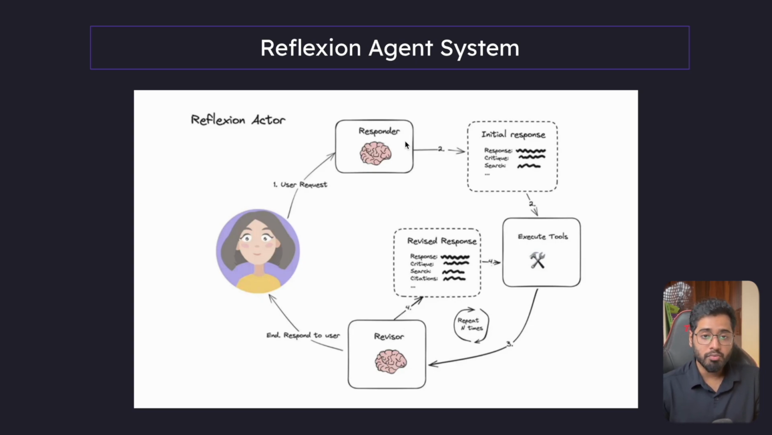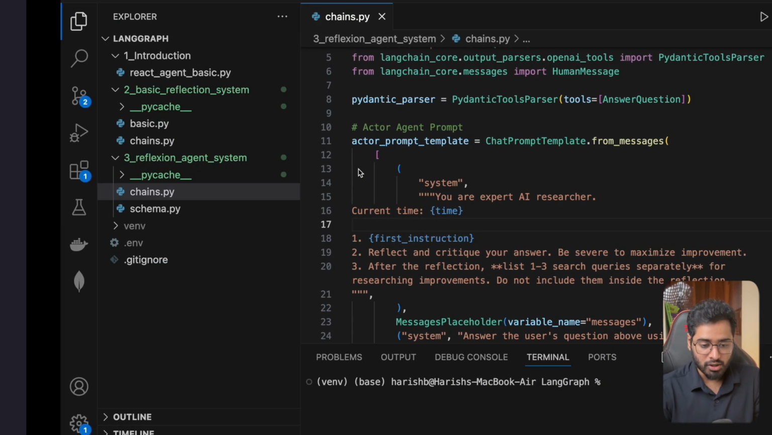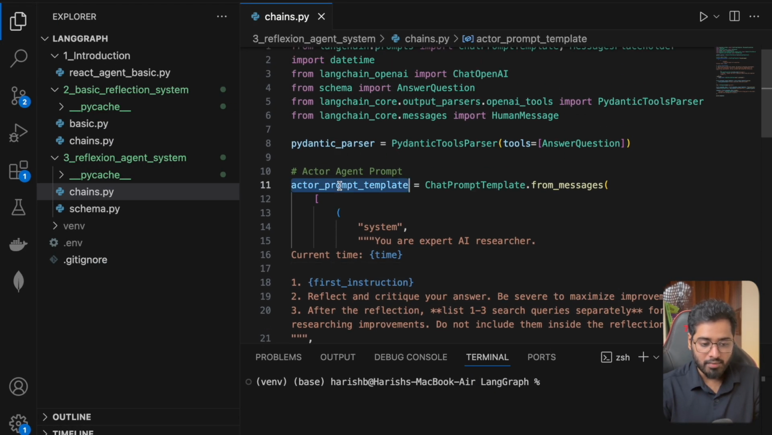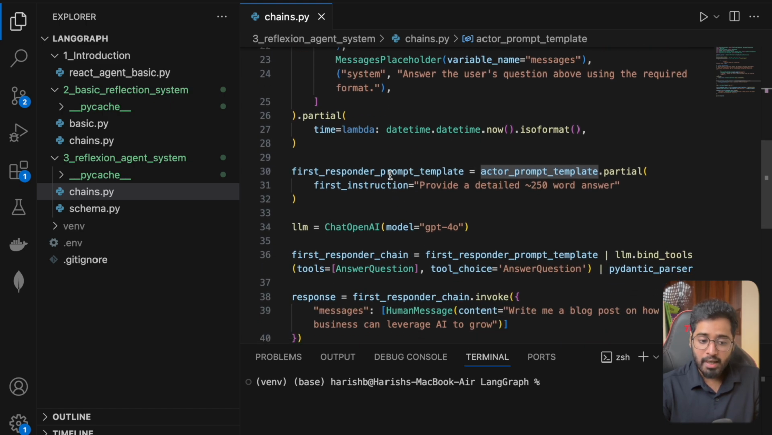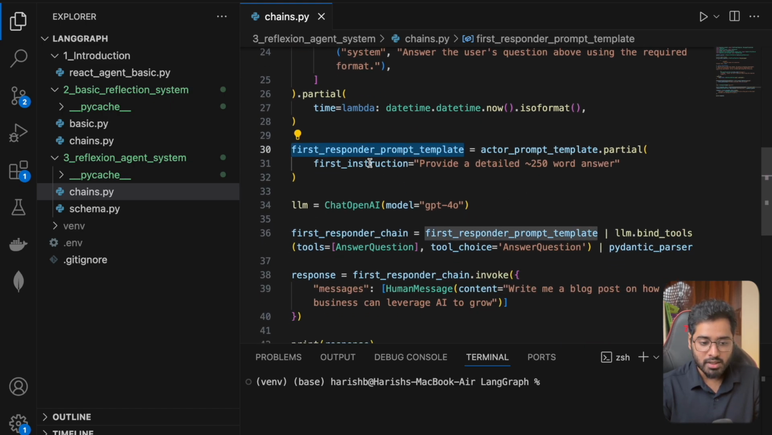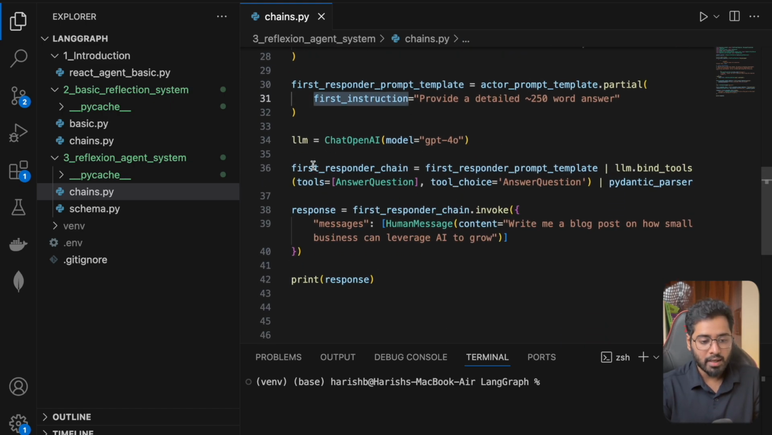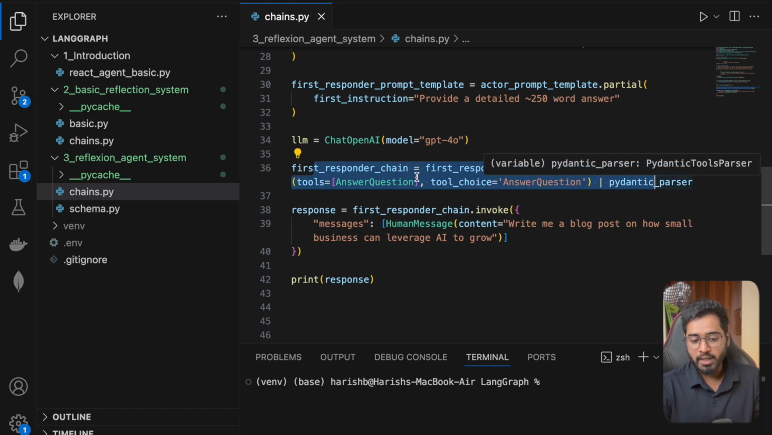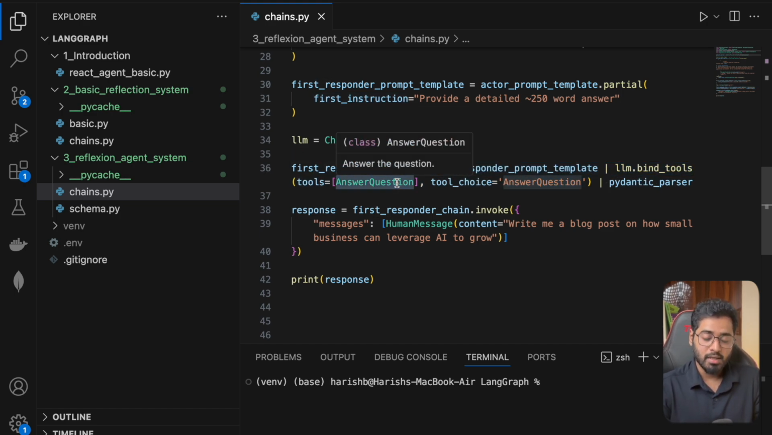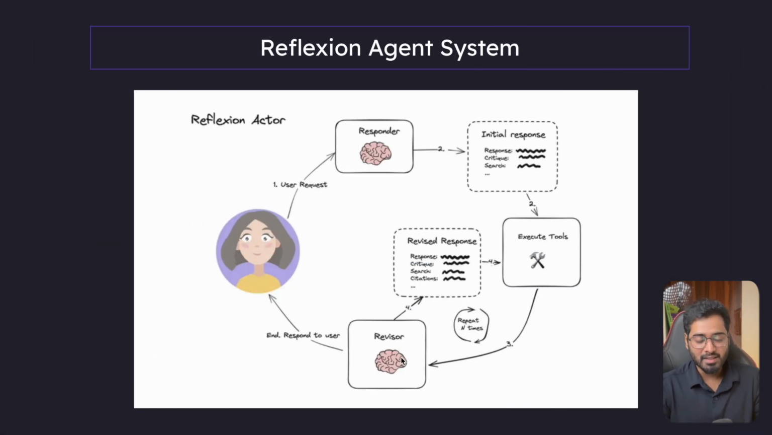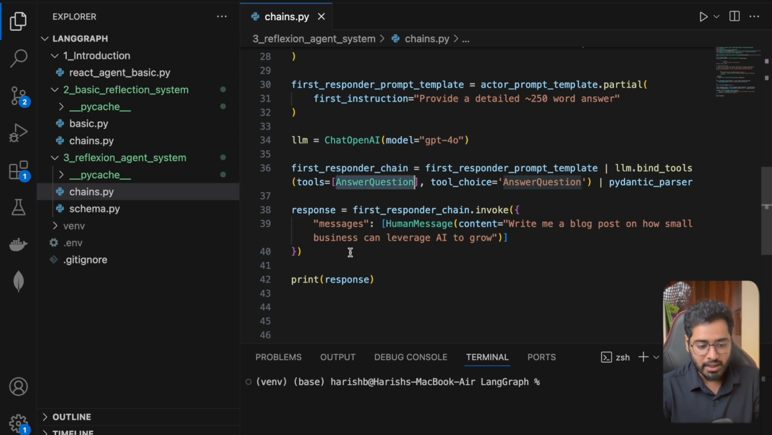We already know how we wrote the responder chain. We reused some of the actor prompt template and just changed the first instruction. So we have the actor prompt template, and to build out the responder chain, we just changed the first instruction alone, and then we created a chain out of it. We provided a tool as well to ground its response. We are going to be doing the exact same thing for the revisor as well, so this should be pretty easy for you to understand.